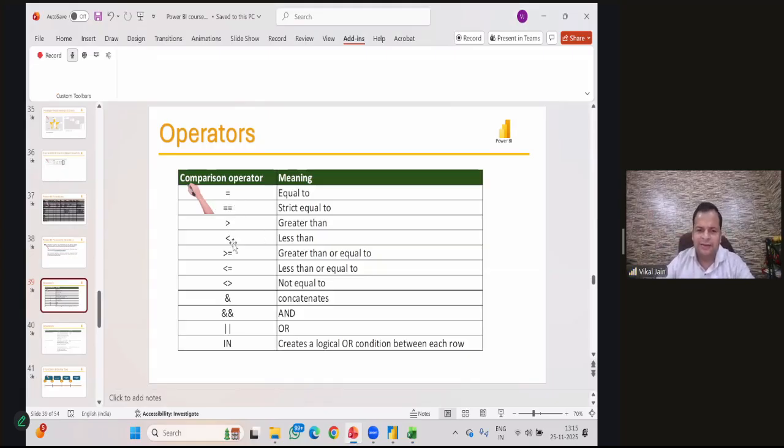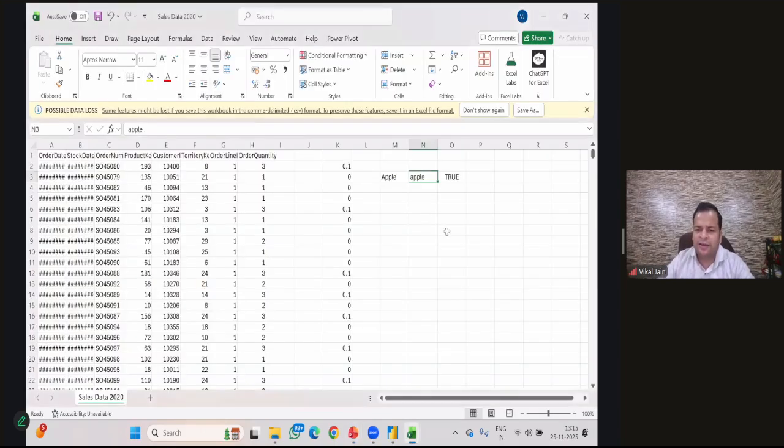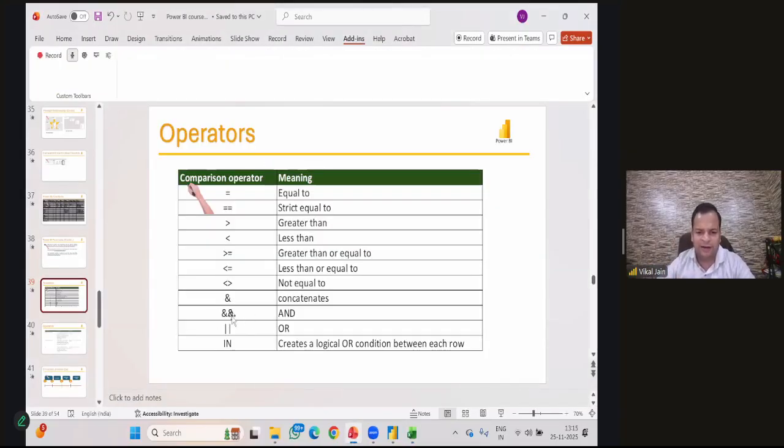Greater than is there, less than is there, greater than or equal to is there, less than or equal to is there. But these symbols are not there, which is AND and OR. Here in Excel we have the AND function. In Power BI we have the AND function as well as this operator, double ampersand. So we can simply take advantage of this. Here we have OR, and here we have IN, which is a logical OR condition.